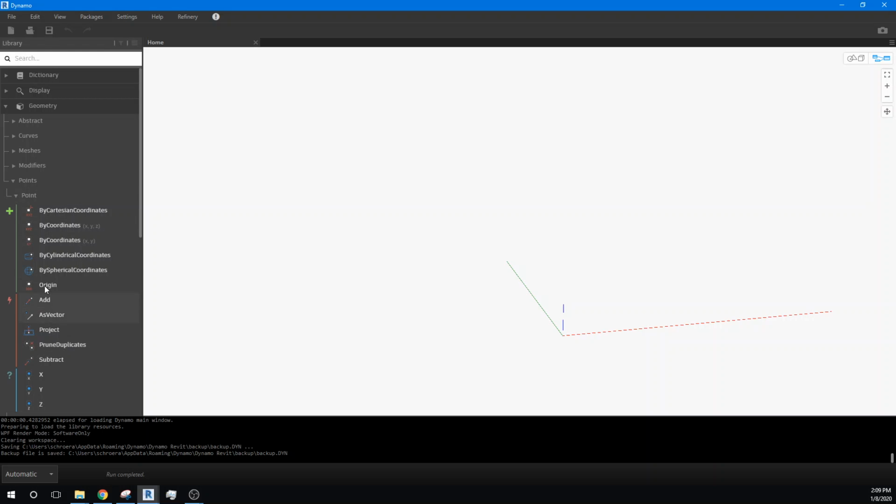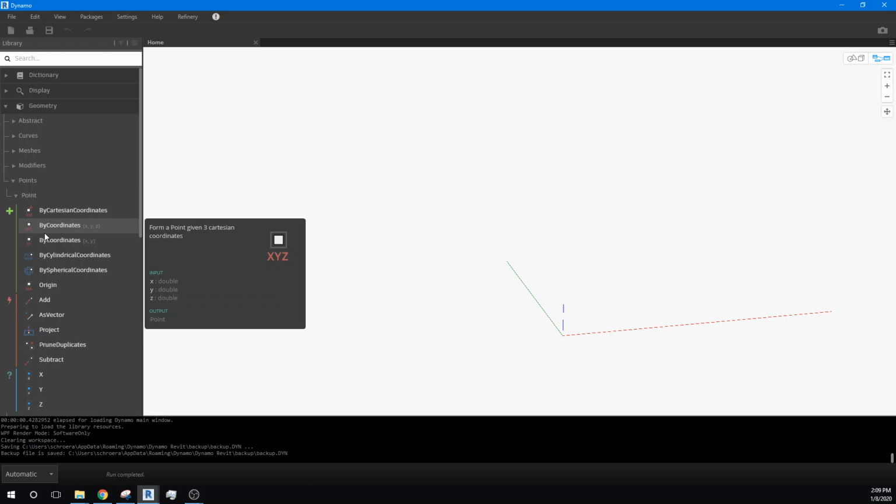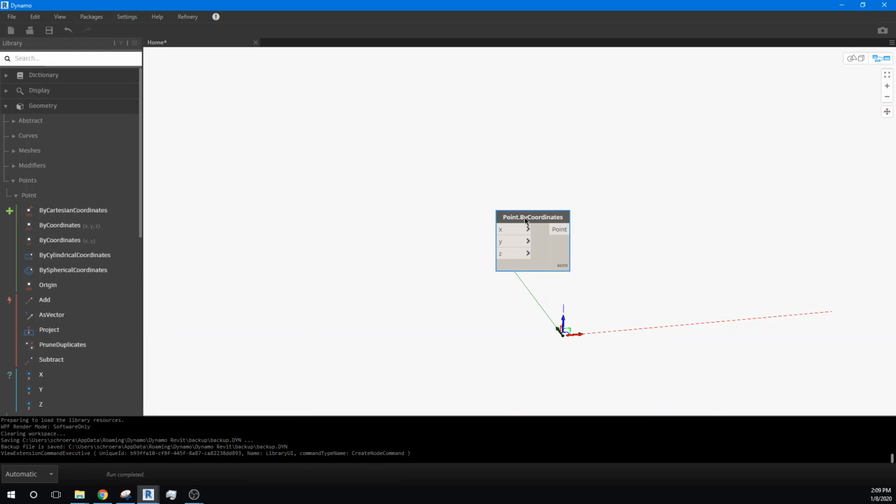And the first thing you will see is that sometimes these things have multiple functions, or excuse me, the same name with different functions. In this case, we have by coordinates XYZ or by coordinates XY. And I'm going to select by coordinates XYZ. And I'll click that, and it shows up on the desktop. And the moment it does, you'll notice that a point showed up, and it has arrows to indicate the X, Y, and Z axis.